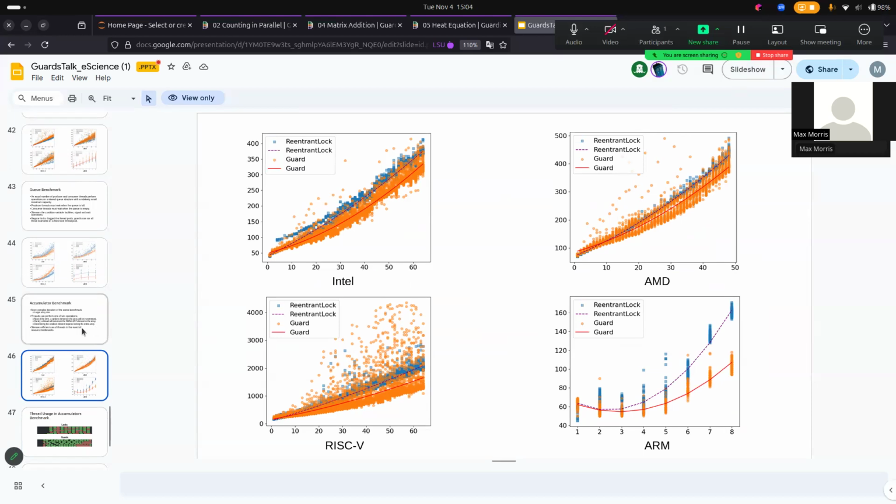They're quite similar on this benchmark as well. The accumulator benchmark on Intel and AMD, guards are a hair faster. On RISC-V, they are a thicker hair faster. And ARM, it's kind of hard to tell because there are so few cores, but anyway, I think that's all we had to address about the slides, right? Okay. So the heat equation.